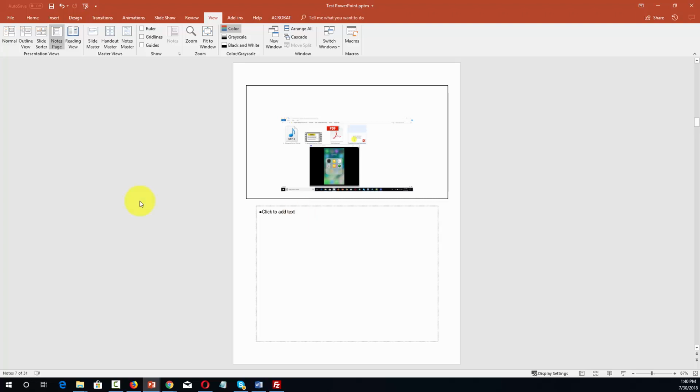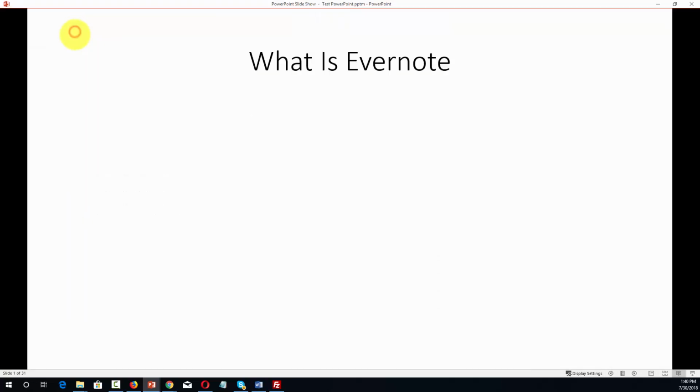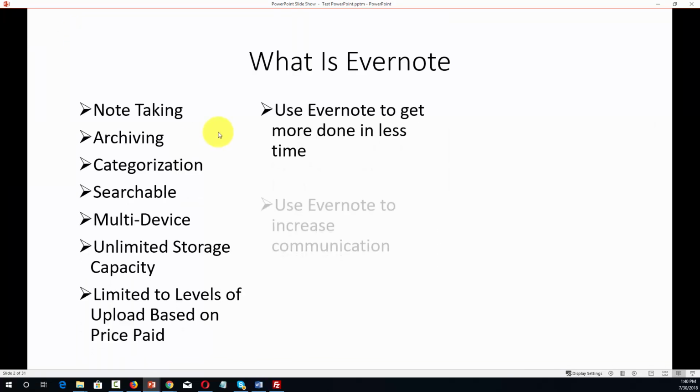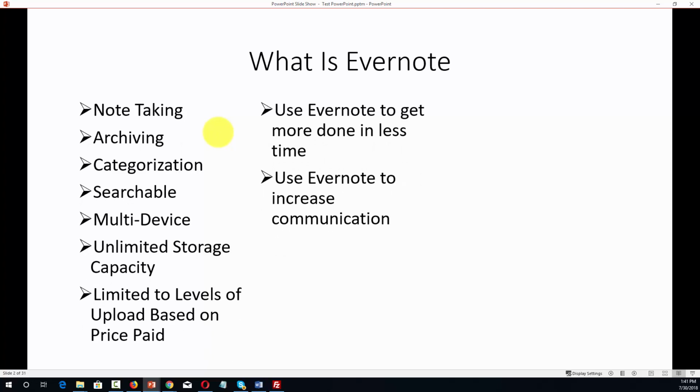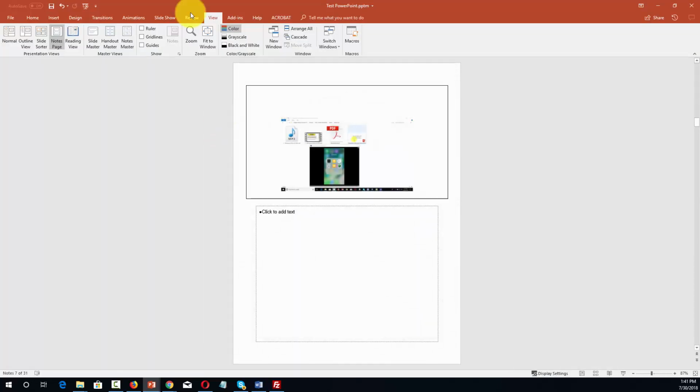Now if you want to understand what your animations or your transitions are going to look or appear like, you can go into the reading view and you can scroll through your presentation in that way. You can click the Escape button. That'll bring you back to your view page.